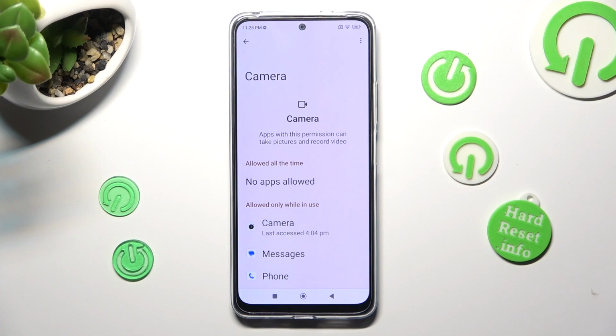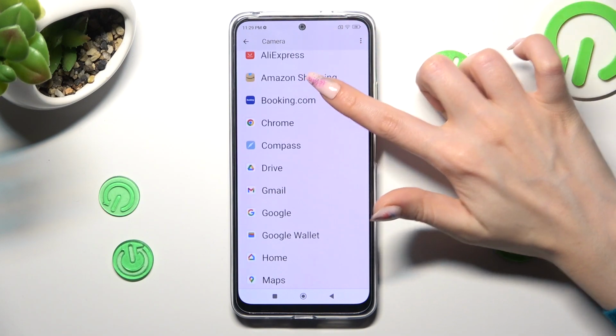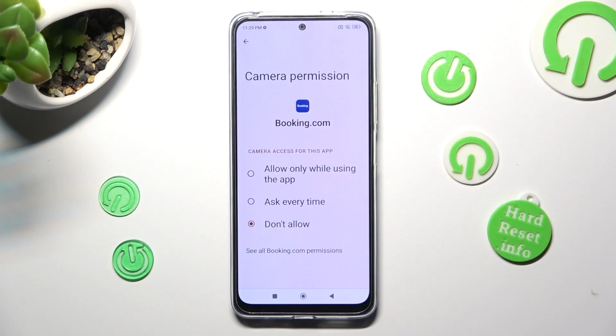Now select one of your apps by clicking on it. I will go with Booking.com. Finally, select the best option for you by clicking on it: allow only while using the app, ask every time, or don't allow.